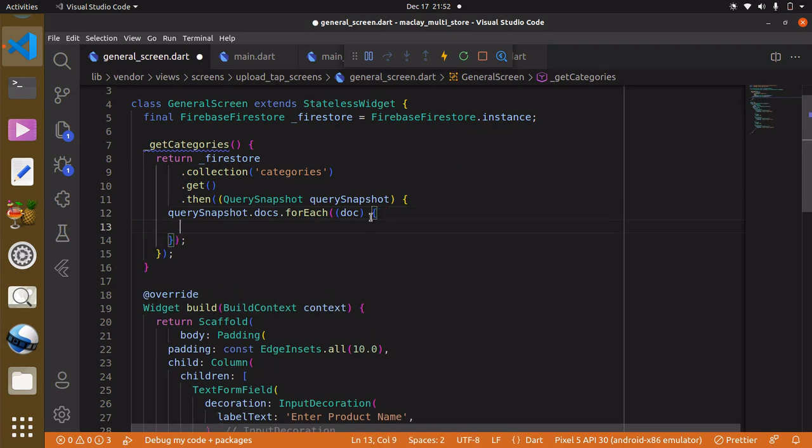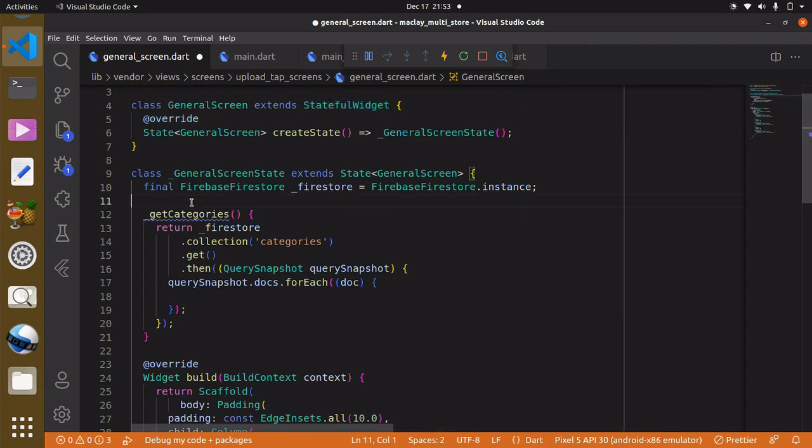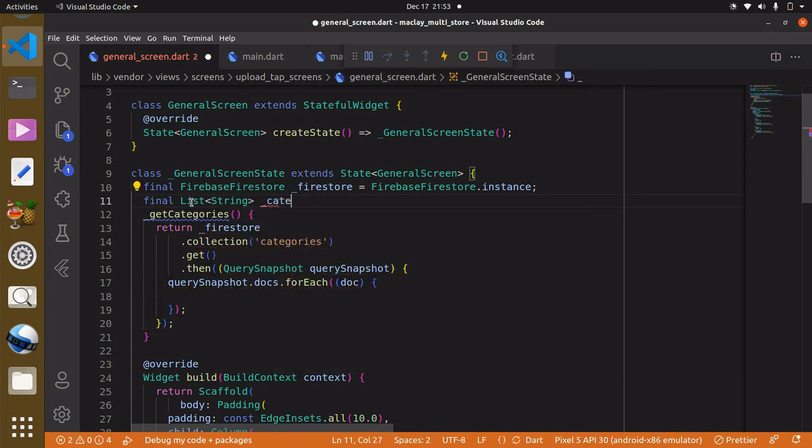And over here, we want to set the state. But unfortunately, we cannot set the state when using a stateless widget. So what we have to do is migrate from a stateless widget to a stateful widget. To do this, all you have to do is use Alt and Ctrl and dot, and you're going to see convert to stateful widget. And over here, we can then create a final, and it's going to be a type of list of string because we basically want to store text. And now we can call this _categoryList. And by default, we can set this to an empty list.